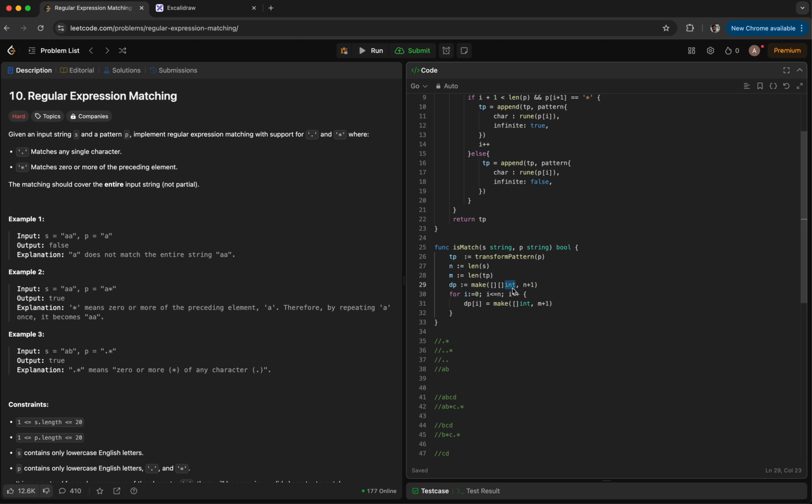And why do I need to take this as an integer? I think boolean should be fine. So dp of i equals m plus 1. Now the thing is that whenever we reach n and m, if we have exhausted the entire input string, we have also exhausted the entire pattern, then we have a solution. So that's why I took this as a plus 1 size here, so that we don't have to go into dirty size checking and lots of else in the code.